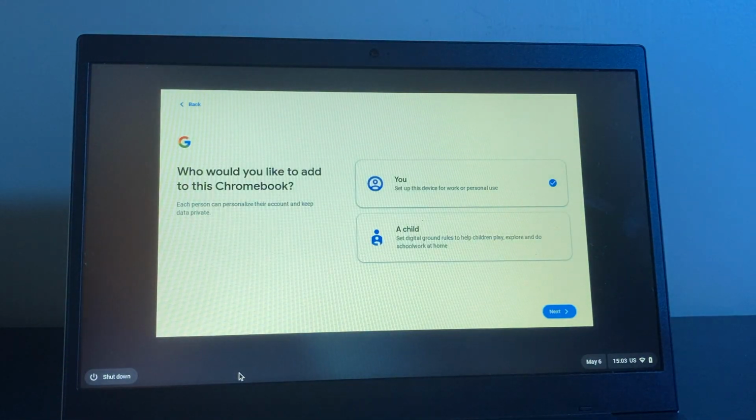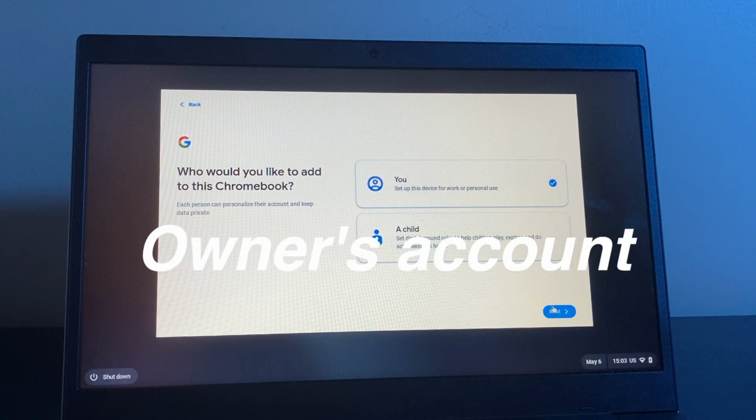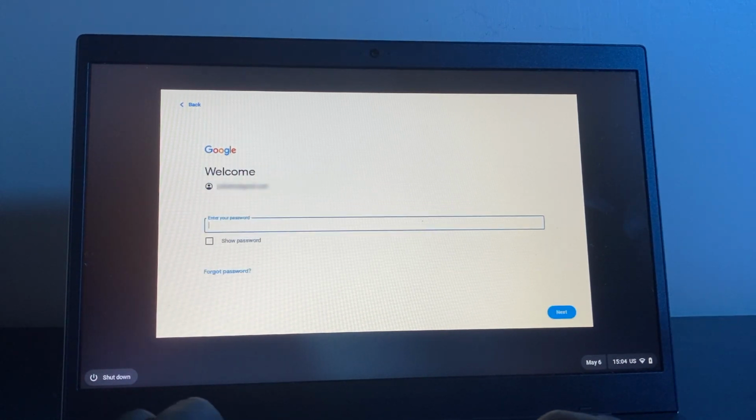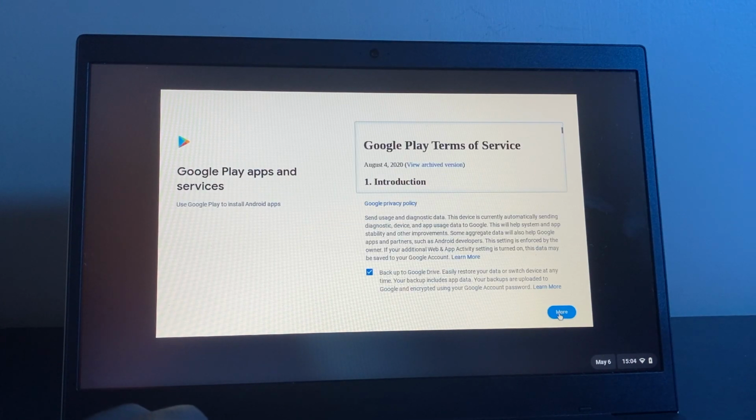Now when you're setting up your Chromebook, the first account that you set up is the owner's account. Essentially, this is the person that owns the Chromebook. However, you could add other accounts that can be used to log into your Chromebook. This could be family or friends.